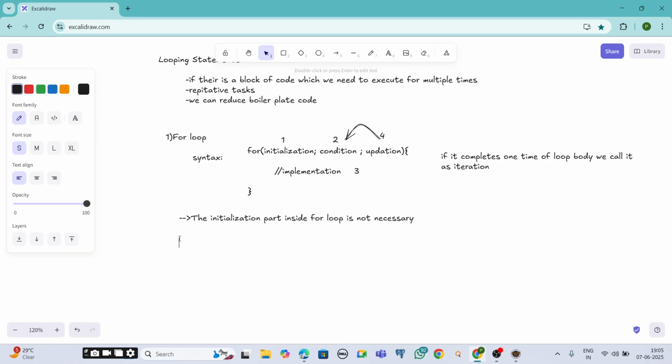Let me write that. The condition is also not necessary inside the for loop. By default it is true. If we don't give any condition, by default it is true.